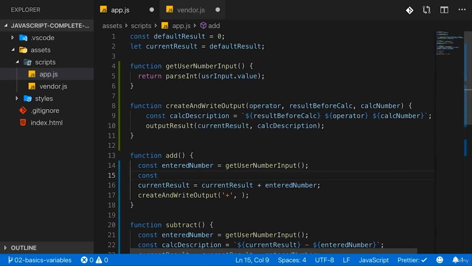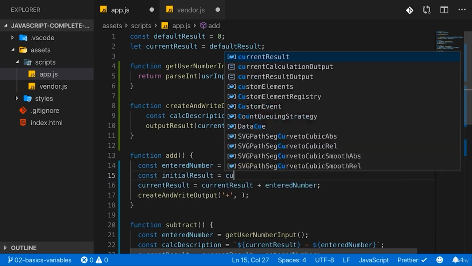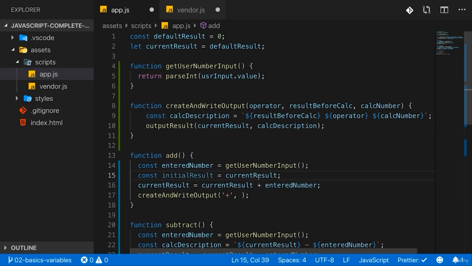To store this, I can add a new constant. Initial result maybe, which is current result before we change it. Now, since we copy that value, initial result won't change if we then run this line. That's what I also explained earlier. So now we can pass initial result here. And the calc number, of course, is the entered number here.